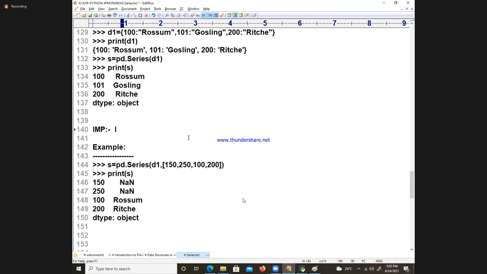If we pass index values explicitly through the Series function, then, because we need to write carefully this one, NaN is not a keyword, ma. NaN is not a keyword.